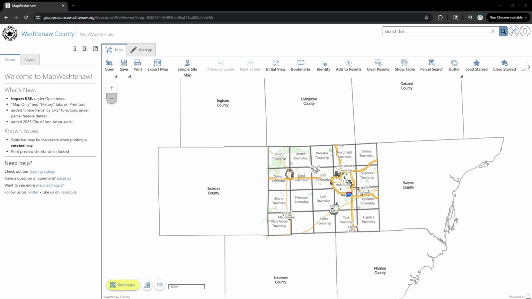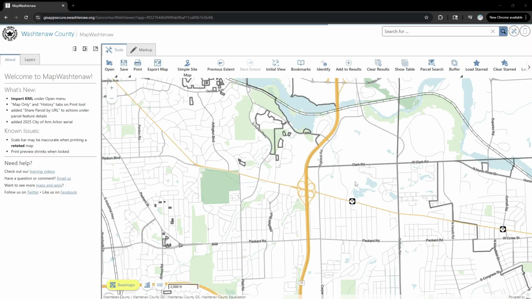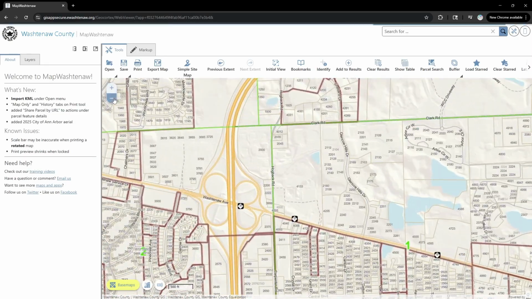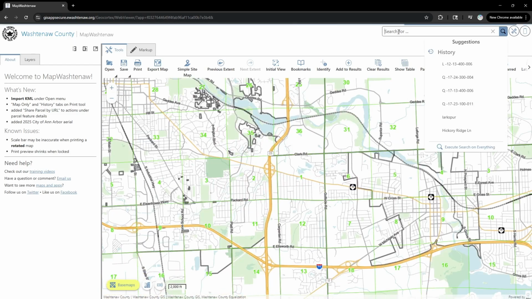If you already know where your site is in MapWashtenaw, you can zoom in on it by using the scroll wheel on your mouse or using the zoom buttons here in the top left corner of the screen. If you don't know where your site is, you can use the search box in the top right corner.